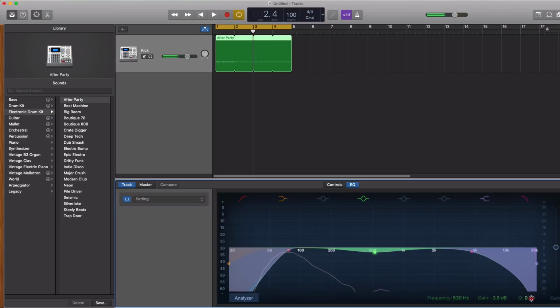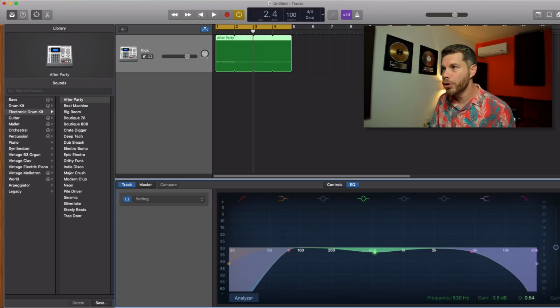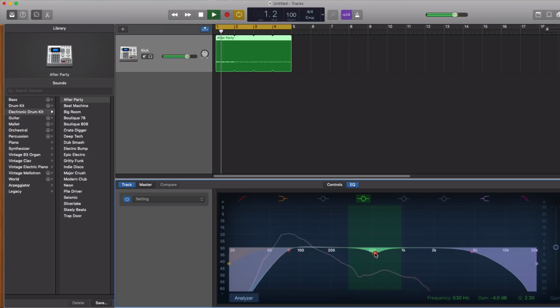I'm going to go here to the Q to narrow in, specifically focus on that frequency. With a smaller Q, you have a wider range that you're affecting with the EQ. So when it's narrow, you're really specifically focusing on that specific band. Back here to the low one. Nice tight punchy kick there.